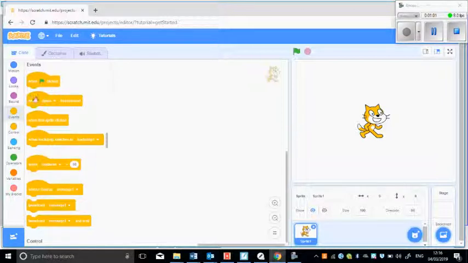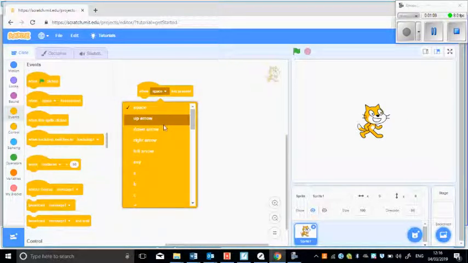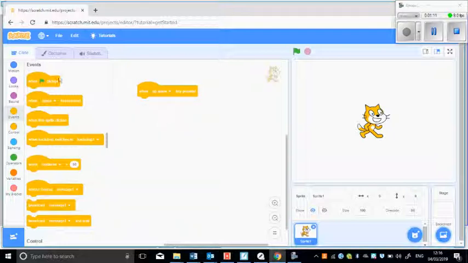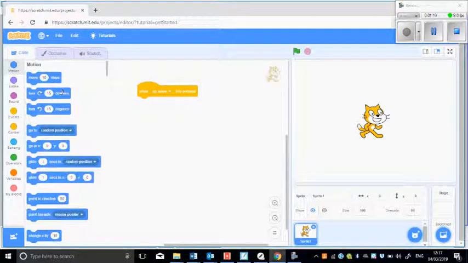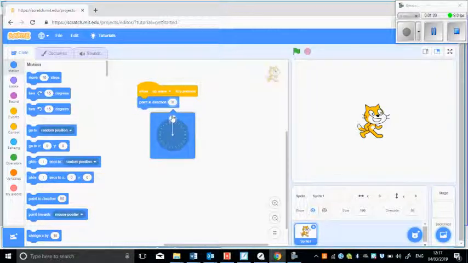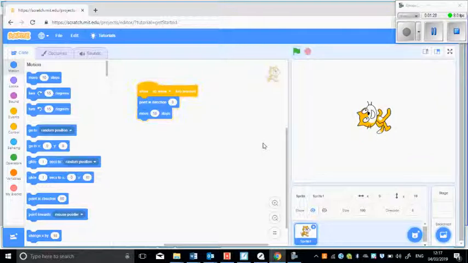So we're going to create a simple script to help our character move. Okay, so I'm going to click when something happens. I'm going to put when the up arrow is pressed, then I would like the character to point in a direction, and the direction I'd like them to point in is up. Okay, and then I would like them to move 10 steps. So let's just see that in action. When I press the up arrow, my character moves up.